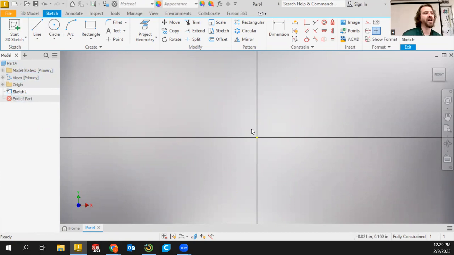Everything else is. And we have our origin of our part here at 0, 0, where X value is 0, Y value is 0. And right now we have a fully constrained sketch because we have no sketch. So once we start drawing, we're going to see the items that are going to be needed in order to make sure that our sketch is fully constrained. All the relations and constraints are added, all the dimensions are added, and we should be good to go, right?